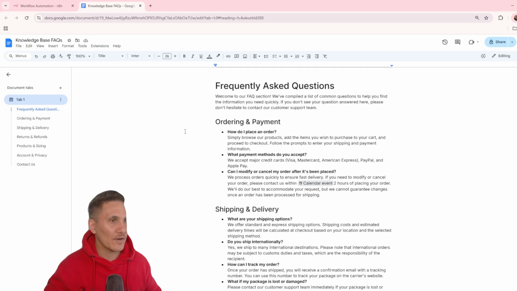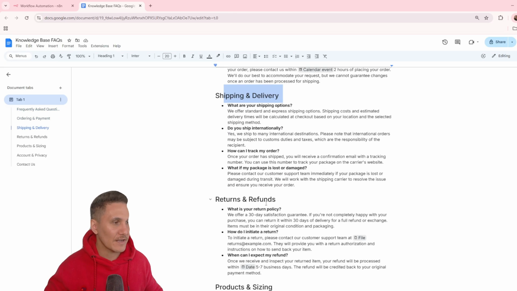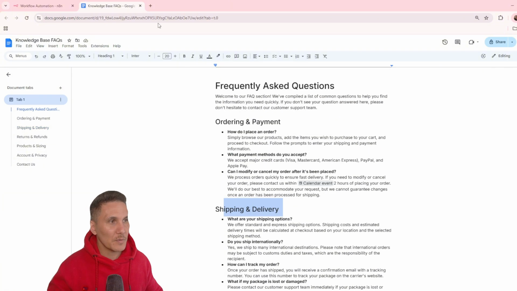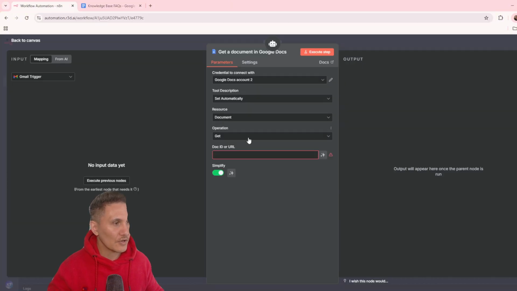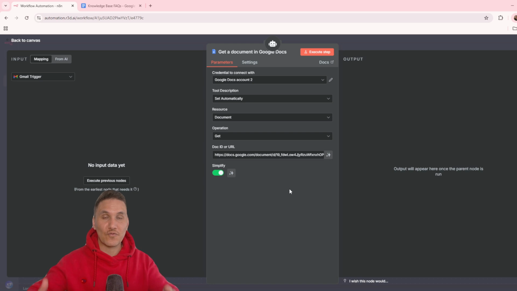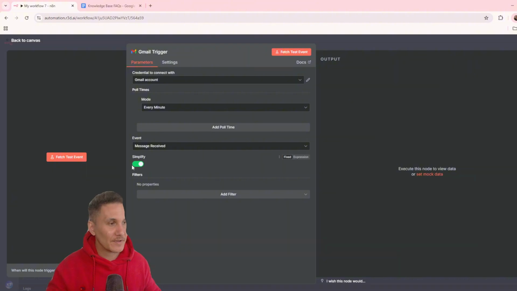Here's just an example of a knowledge base: frequently asked questions, ordering and payment, shipping and delivery, returns and refunds. So what we'll do is copy this URL, go back to N8N, and then in the URL, just paste it here. This is going to allow our AI agent to read our company's policies. And if there are any emails or questions related to that, we can get the AI agent to reference the exact knowledge base. And make sure you turn simplify off.